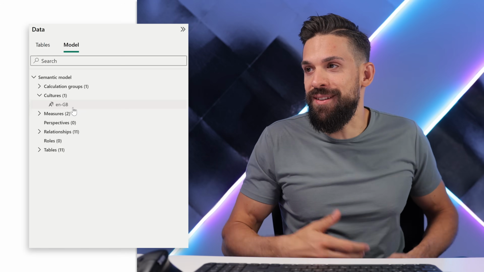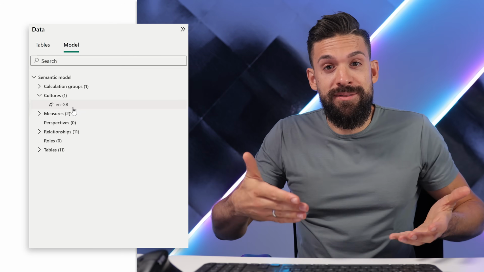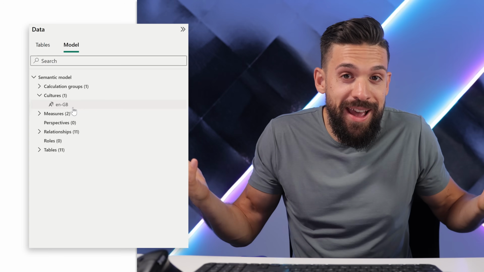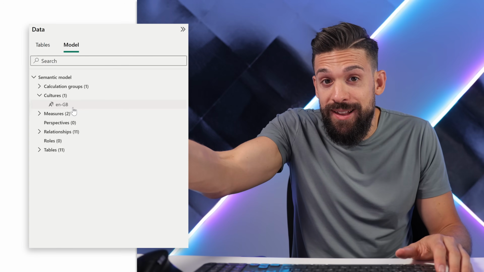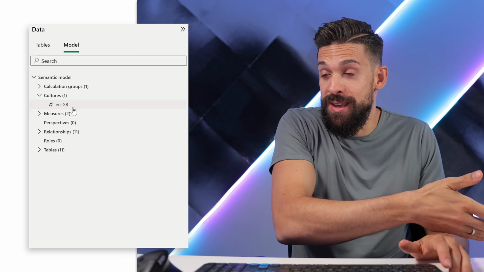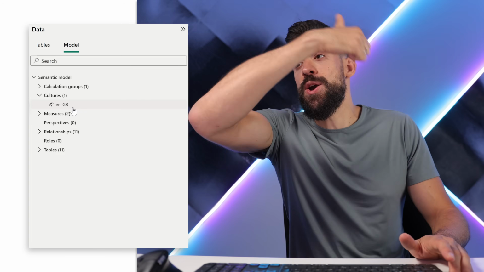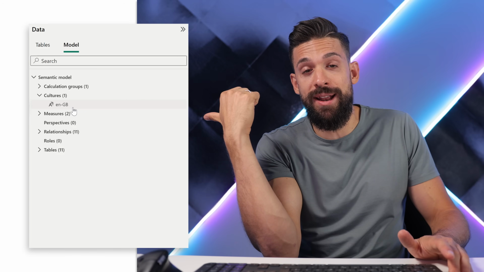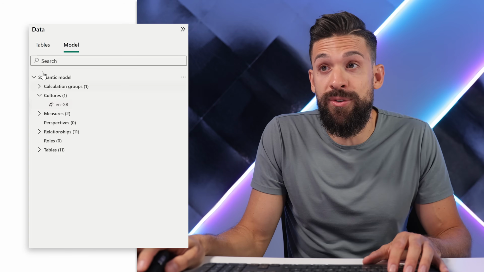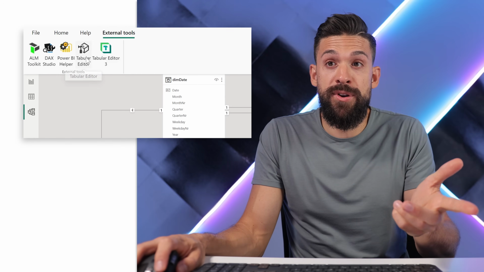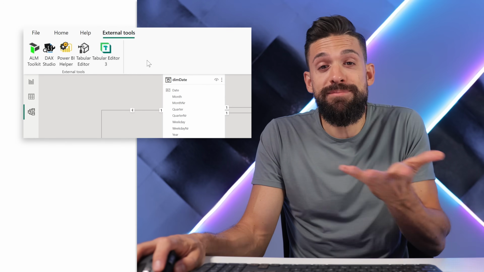Why do we need Tabular Editor? Didn't this just come to Power BI? Can't we do it from here? Well, not at the moment. We can only see it here. And to create another culture for translation purposes, we need to be in Tabular Editor. Now, at least the tool is free, however. So you can install Tabular Editor 2, that's the free version. Tabular Editor 3 is a little bit nicer, but you have to pay for it.